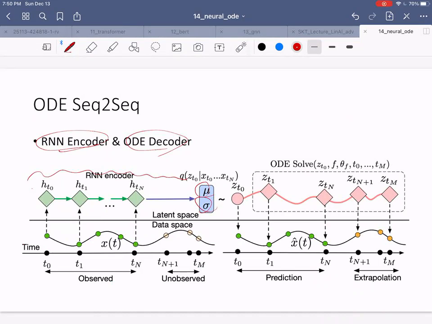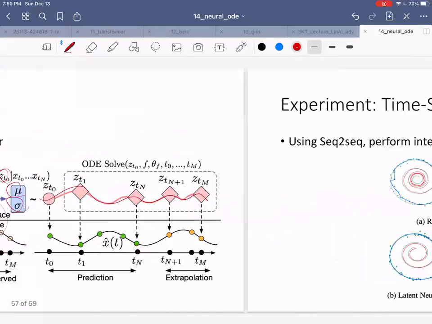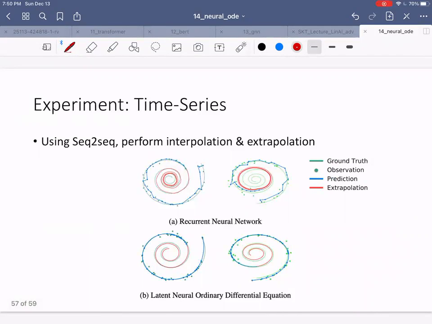So you encode your sequence of observations into a fixed Z_t0, and then using Z_t0, you start decoding it using Neural ODE. So you integrate it with an ODE solver over time. So that's how you do ODE sequence to sequence. And using this, you can actually try to learn a spiral, using sequence to sequence to perform interpolation and extrapolation.